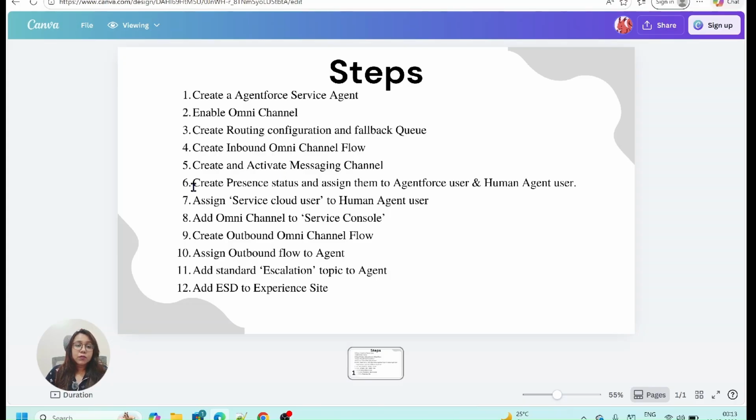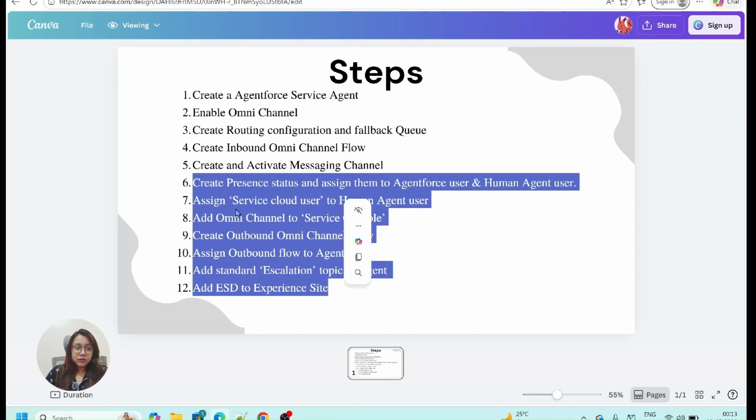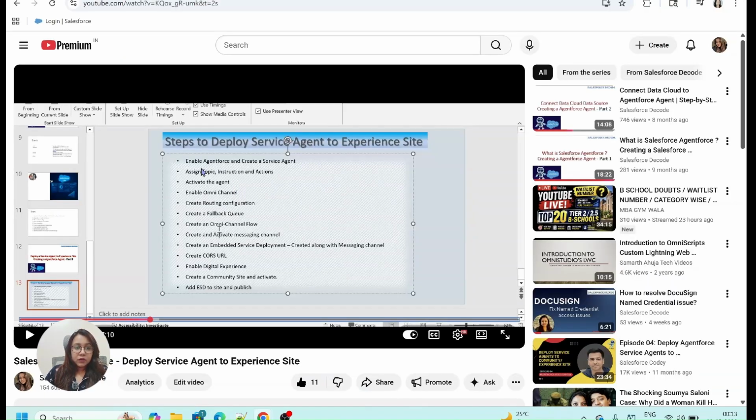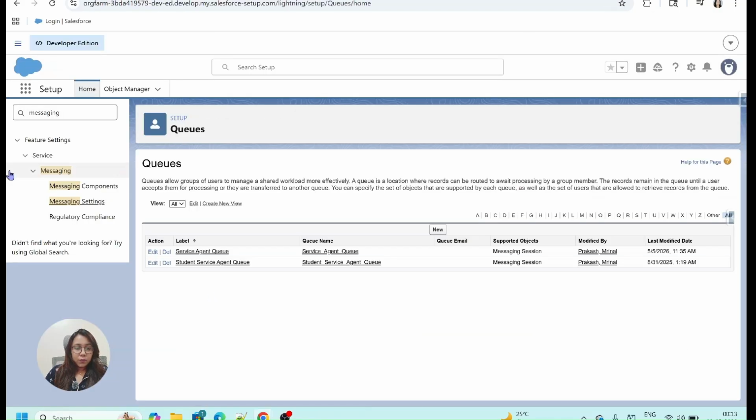Right now, from point 6, we'll follow all these steps to see what other things are required. You can check the last video on my channel, deploying service agent to the experience site. Now let's go to the 6th point.